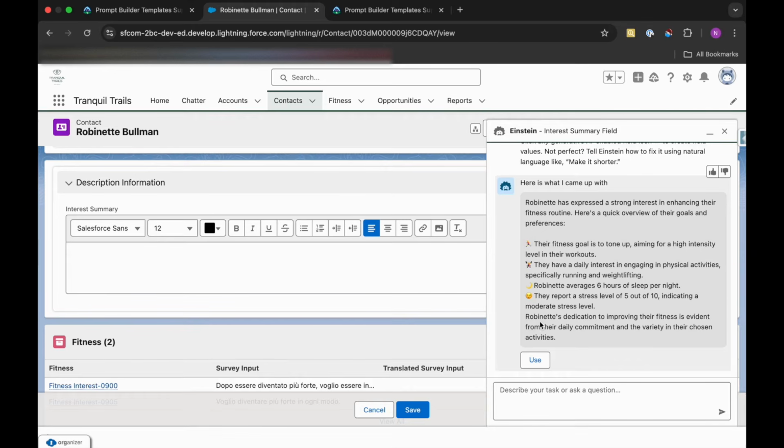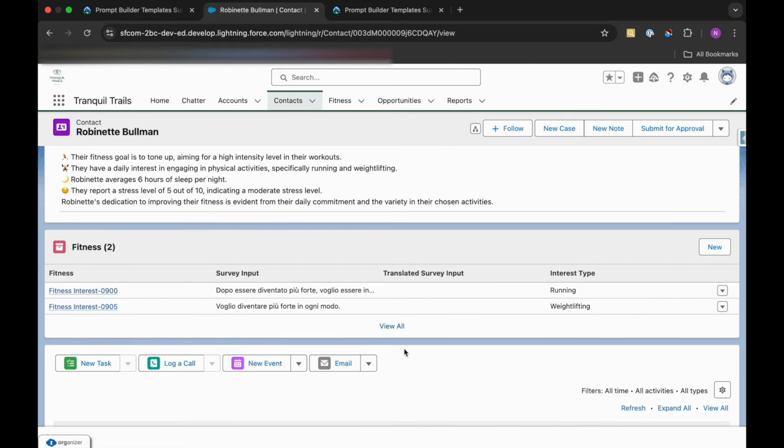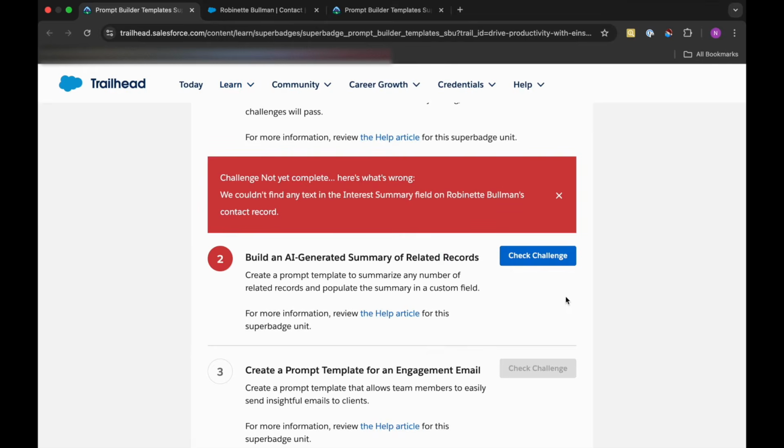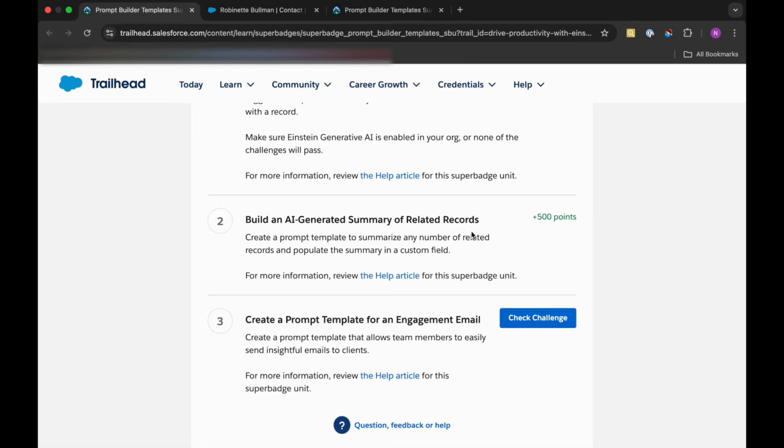So this is the response we got. We can click on this use and it will add here. Then we can click on save. So now we'll try to check this challenge again. And we completed this challenge.